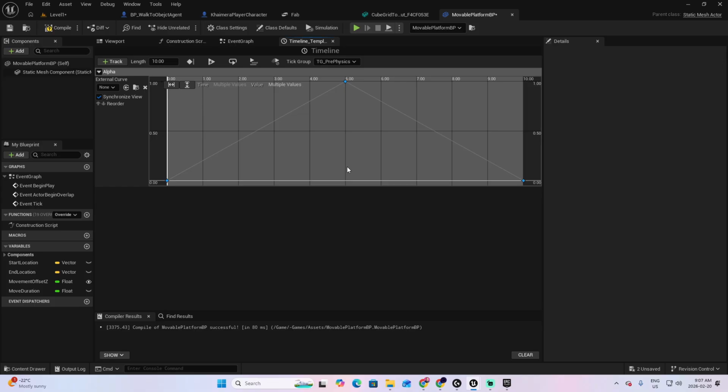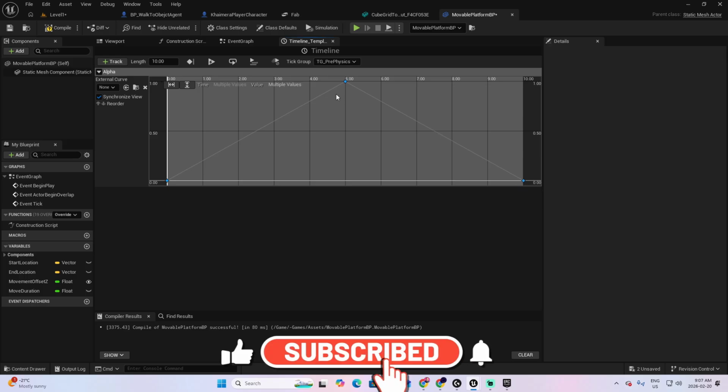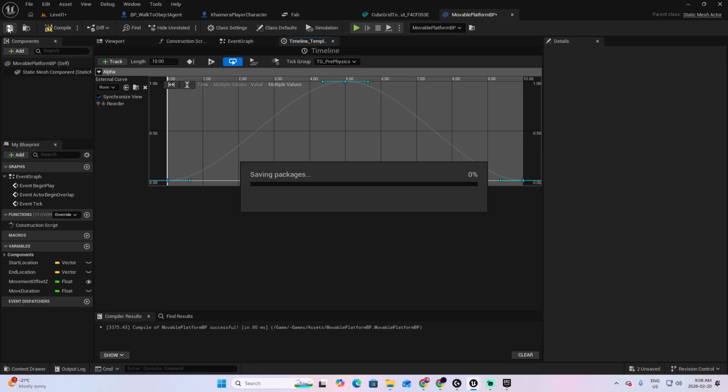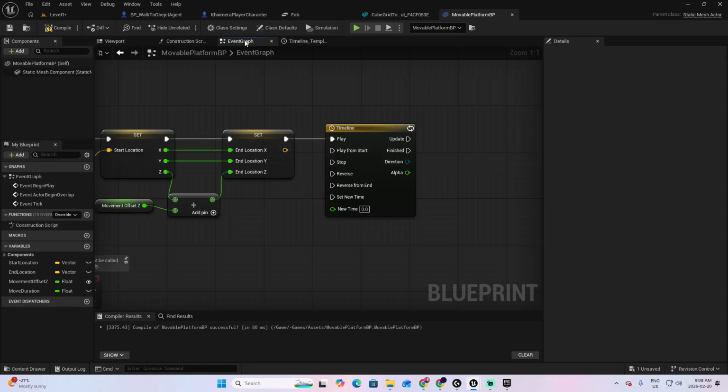But I don't want this movement to be at constant speed, which will be this case. I want to be soft. For that, right-click one of these points and select Auto. Now you see that the speed will be a slowly movement from one point to another. And because I want to repeat this cycle, also click this button, the loop button. Let's save for the moment and go back to the event graph.